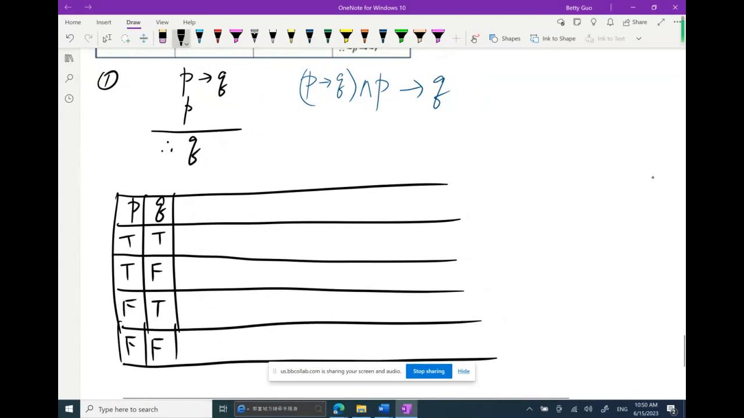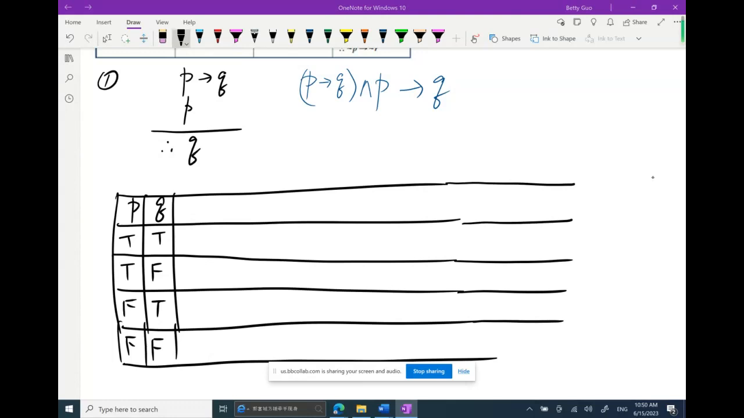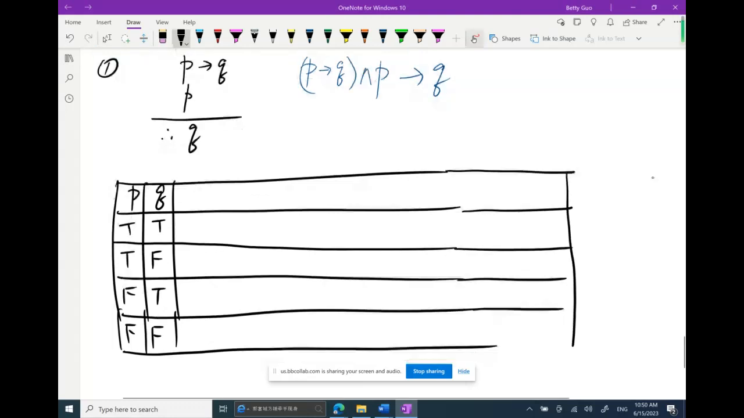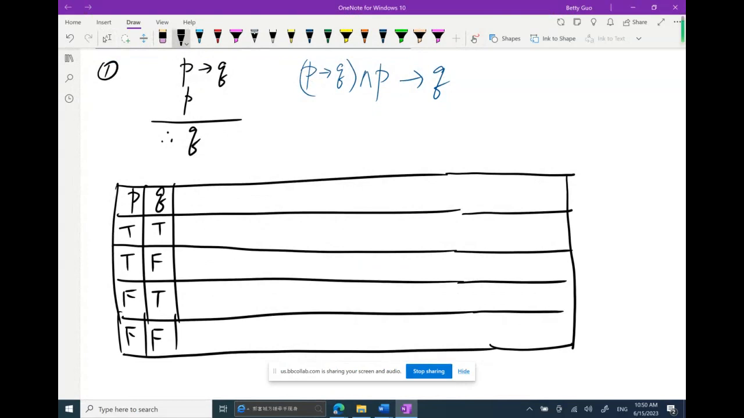And as I mentioned, I like to start from the last column. You should do this on your scratch paper. The last column is the target statement: P implies Q, and P implies Q.